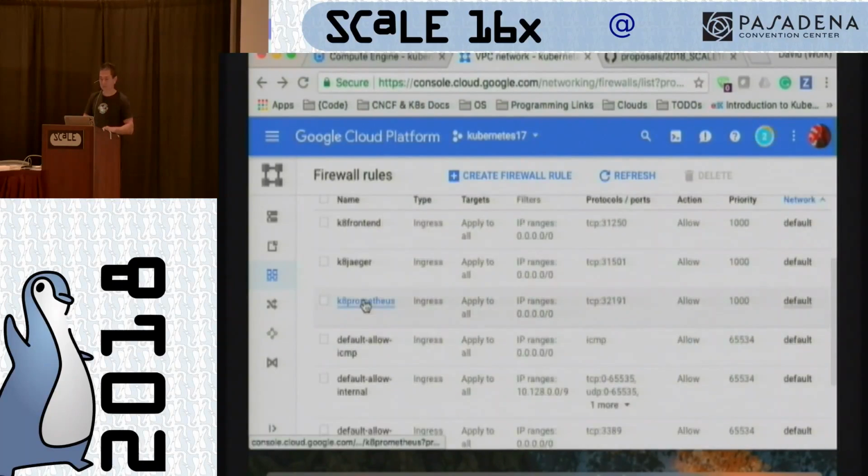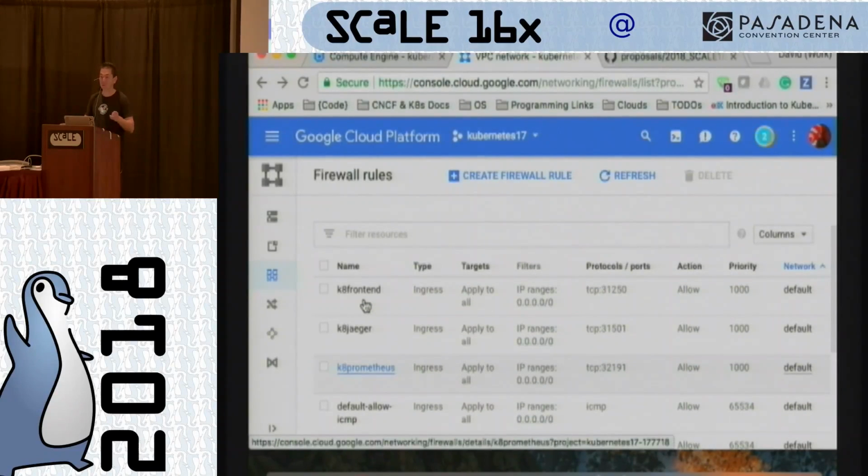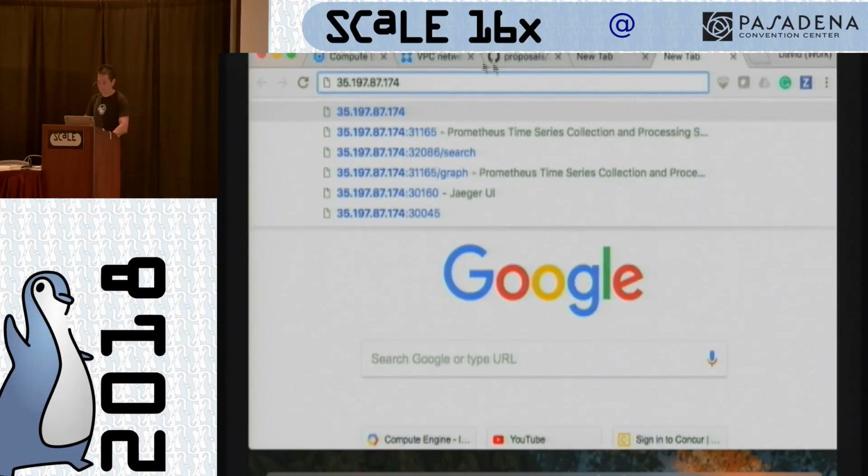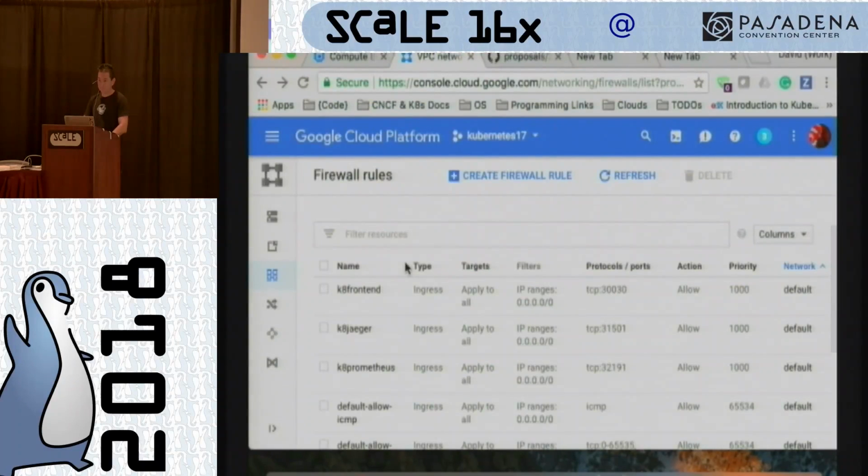You're asking about the K prefix. This is just the firewall rule for GCE, so I could have named it anything. It's basically a way to map the container port in Kubernetes out to the outside world. So as an example, we're going to pull up Jaeger, and here's the external IP. That's what I just chose to name them as. You can name them however you want for your deployment, whether it's dev, test, or production.